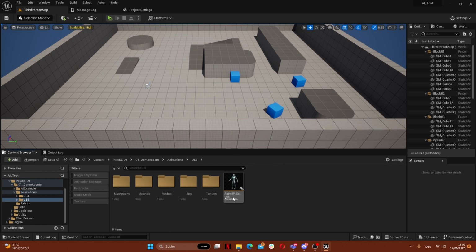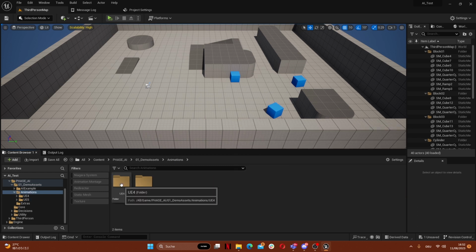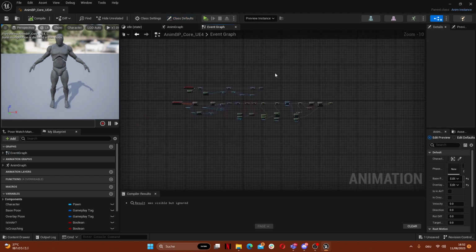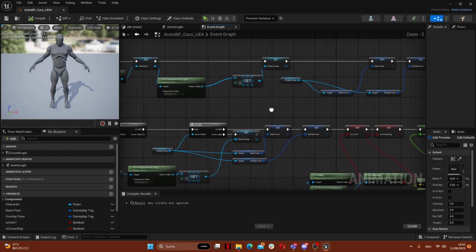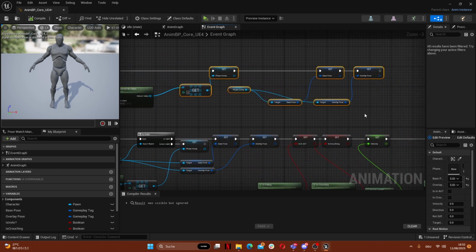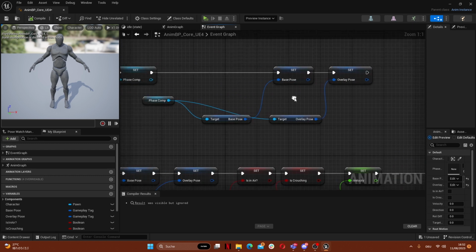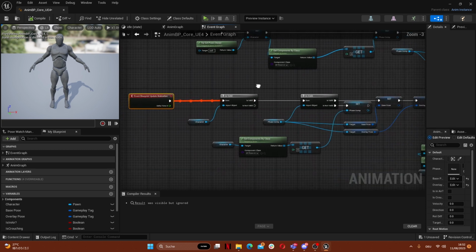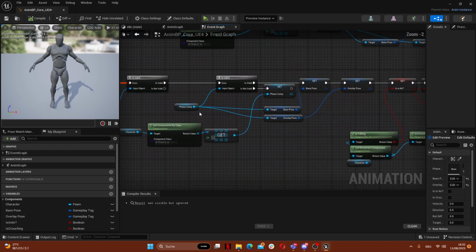UF4. I also set it up here in UF5 if you want to use that one. Basically you go in here, and first to the event graph. You can just copy and paste this if you make a new animation core blueprint, or use this one and adjust it. What this does is get the character and the face component, and then the base pose and the overlay pose. Then in the update animation, which is basically a tick, it always checks what the current base pose and overlay pose are.